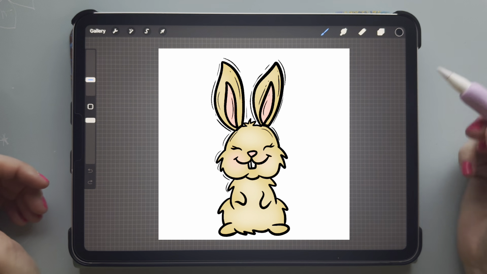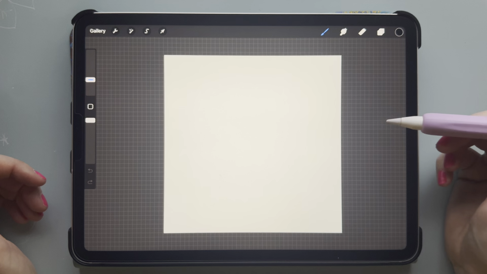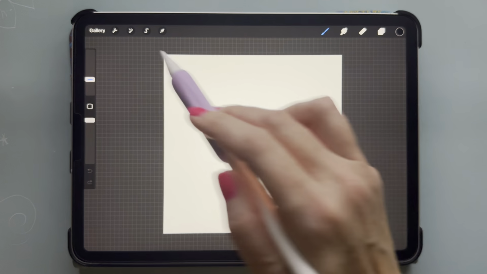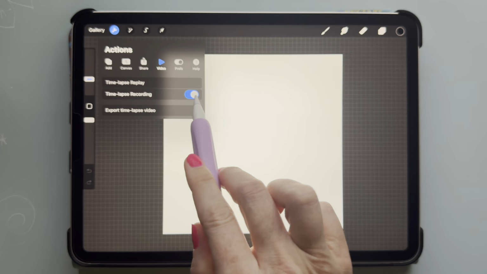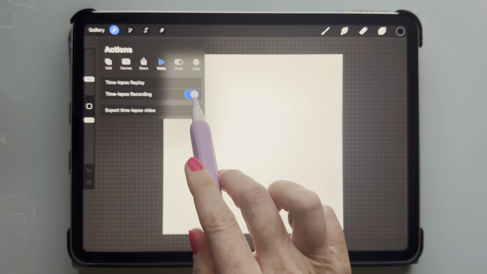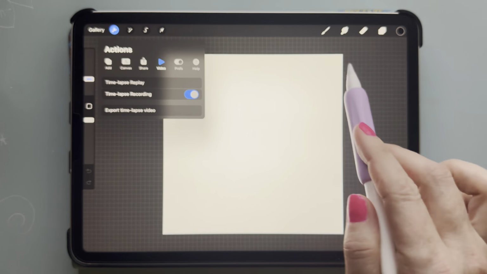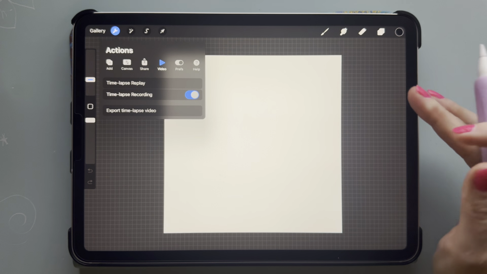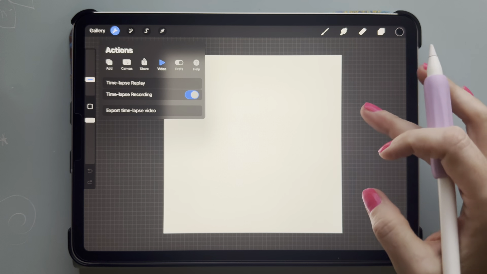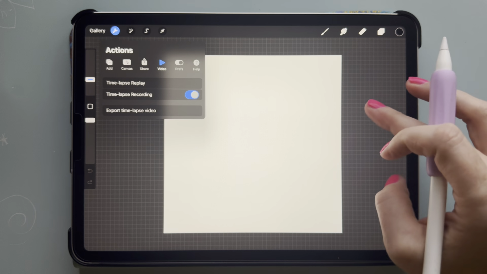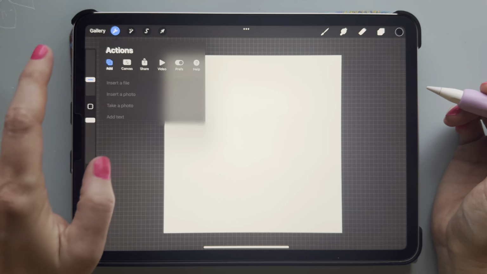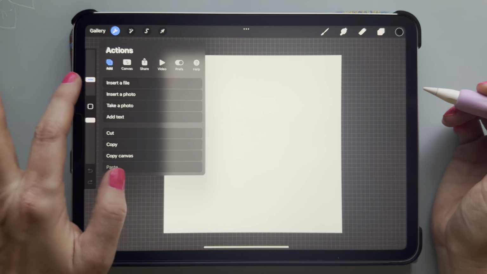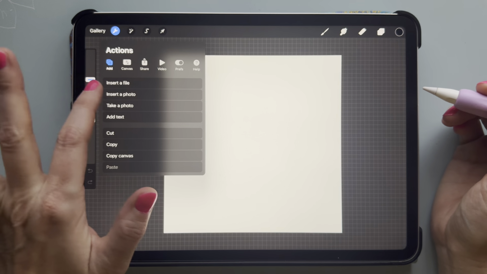So first, let's make our very first time-lapse. The first thing you want to do is go to the wrench tool and go to video and make sure that this button is turned on. That will mean it is recording everything that you do on your time-lapse video. So I'm just going to pull in an image that I'm going to redraw.